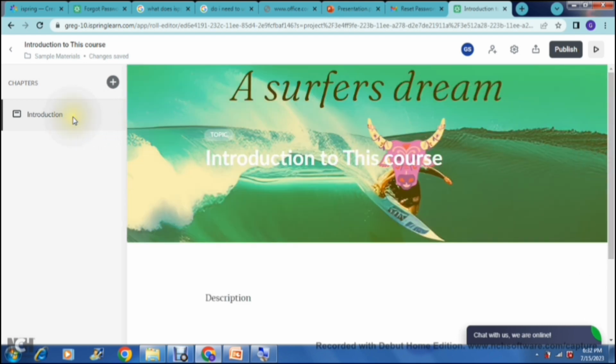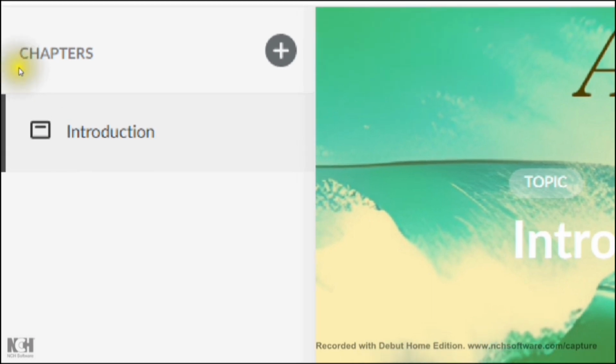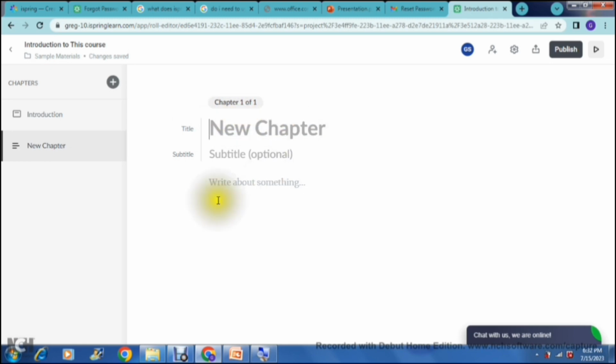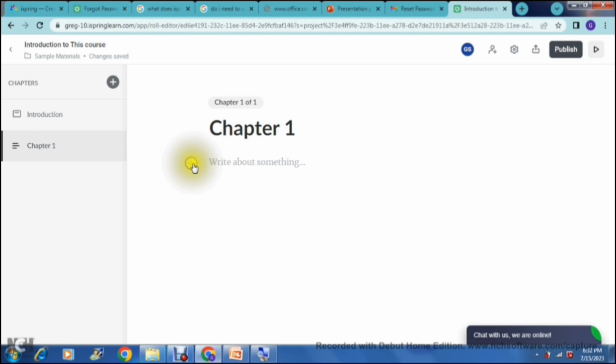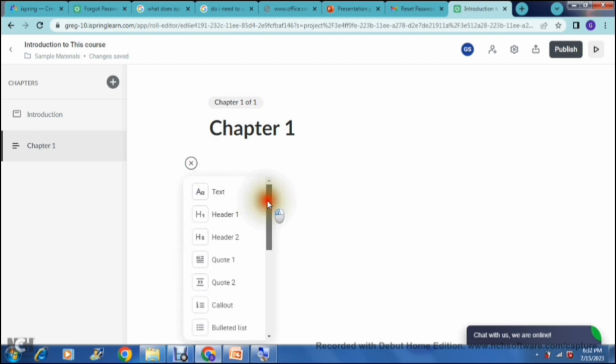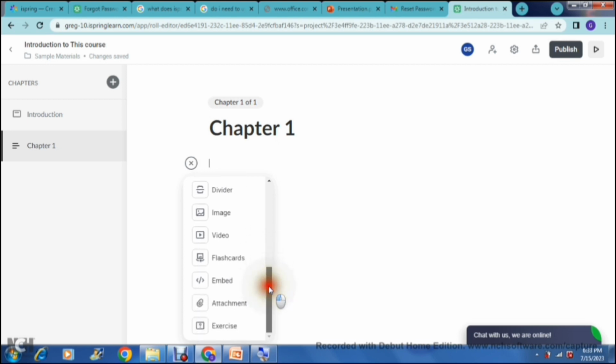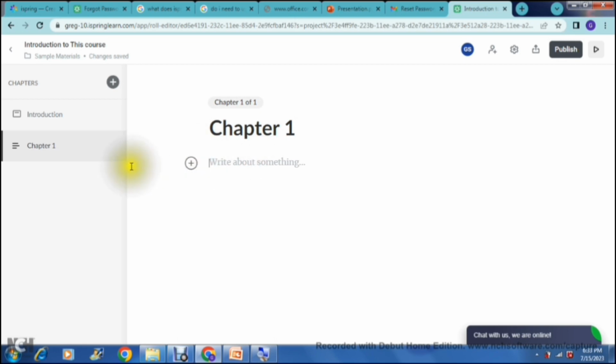On the left hand side, again, next to the introduction, you can also tap on add chapter, and what it basically does is it adds a new part onto your page. So you can go chapter 1 perhaps, and your subtitle is optional, and then you can write something over here, and you can change the formatting. So you can also include an image, video, flashcards, attachments, whatever it is over there, and you can just enter it. And once you've done that, you can see now that this page actually has some data on it.